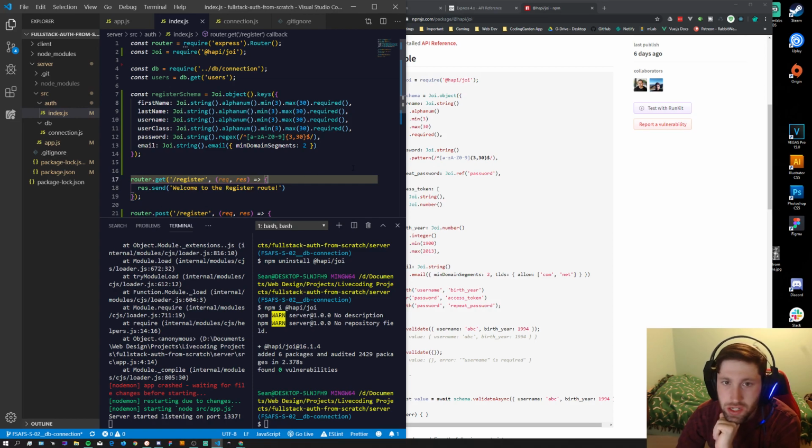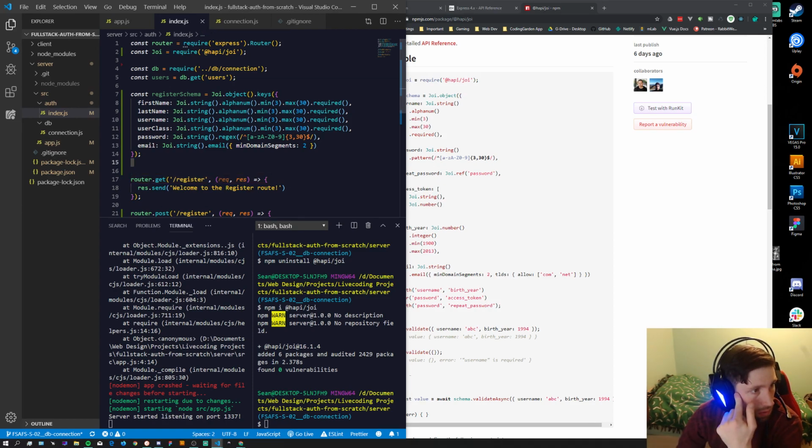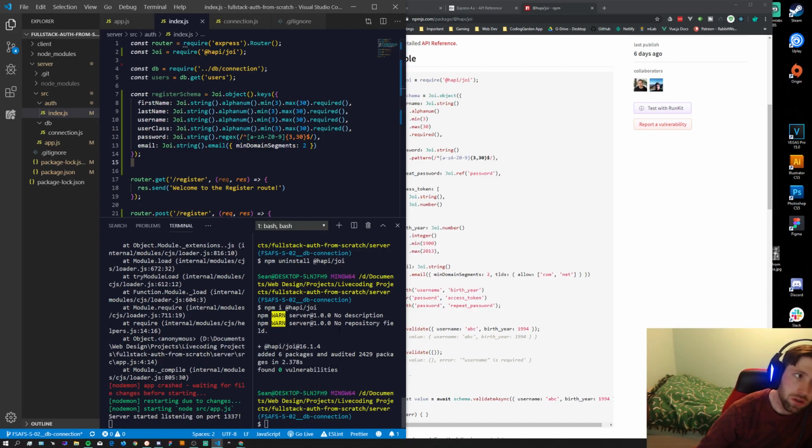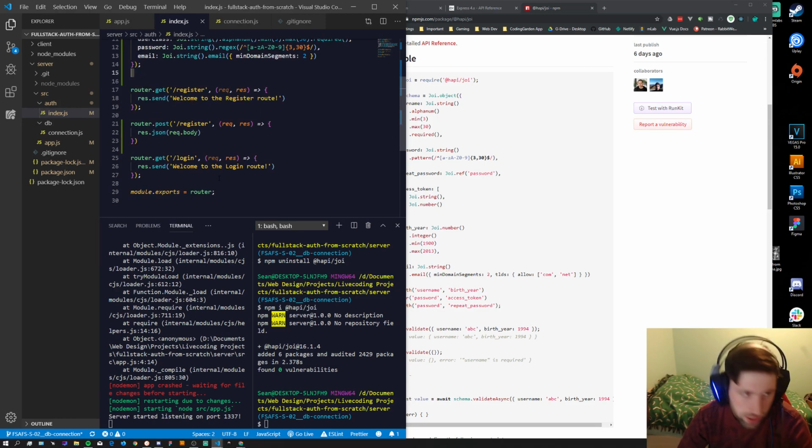So we have a register schema going now. That's cool. What do we need to do next? Okay, so first thing we want to do is take our req.body and validate it against the register schema.